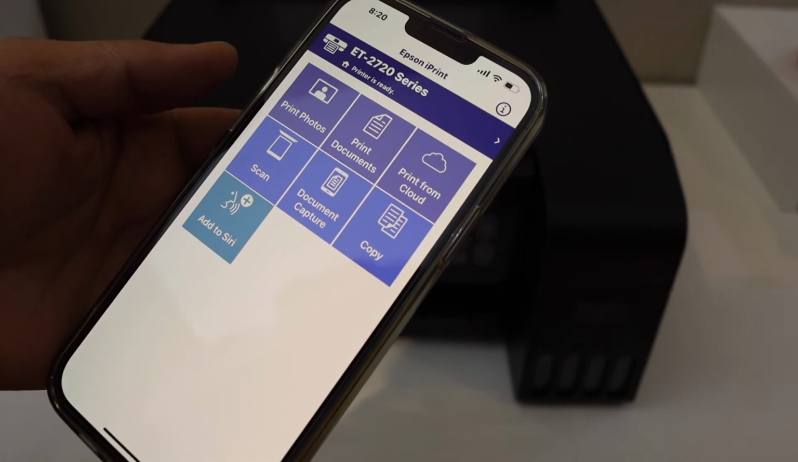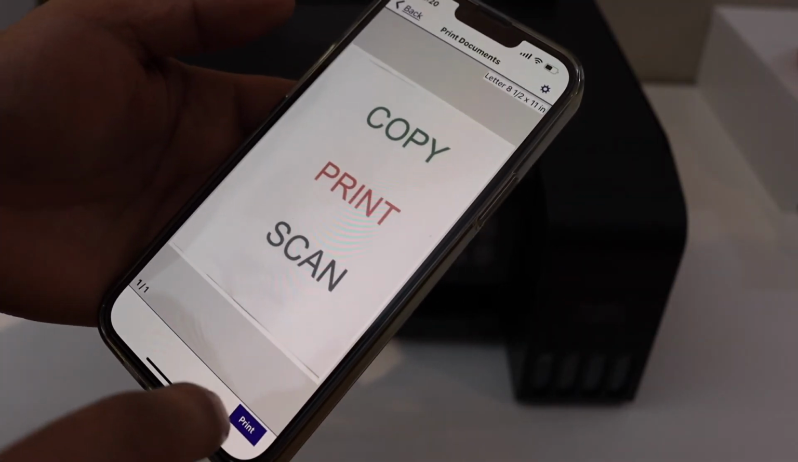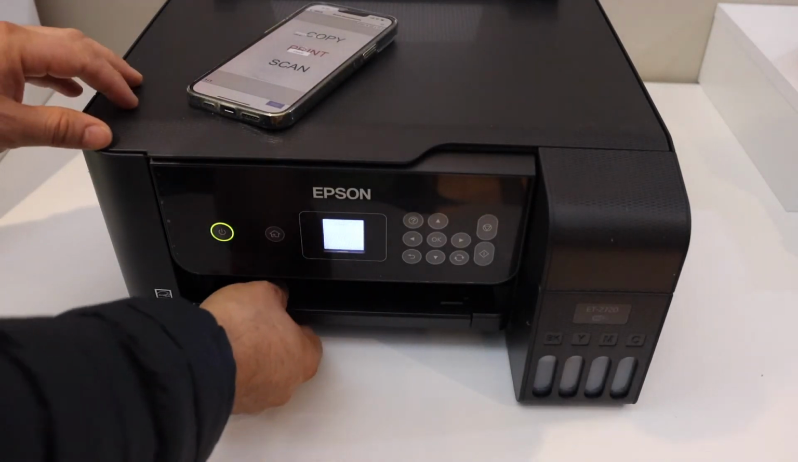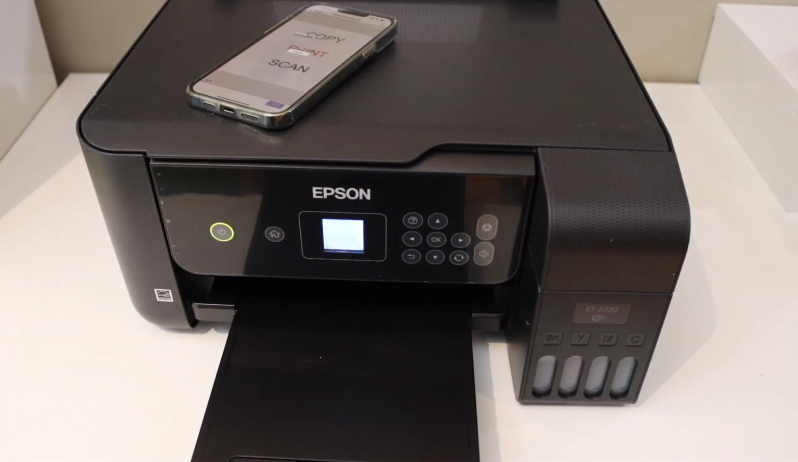For example, I'm going to show you how to print. So click on the print document, select any document you want to print and click on the print button. Paper output tray is here. So it's quick.